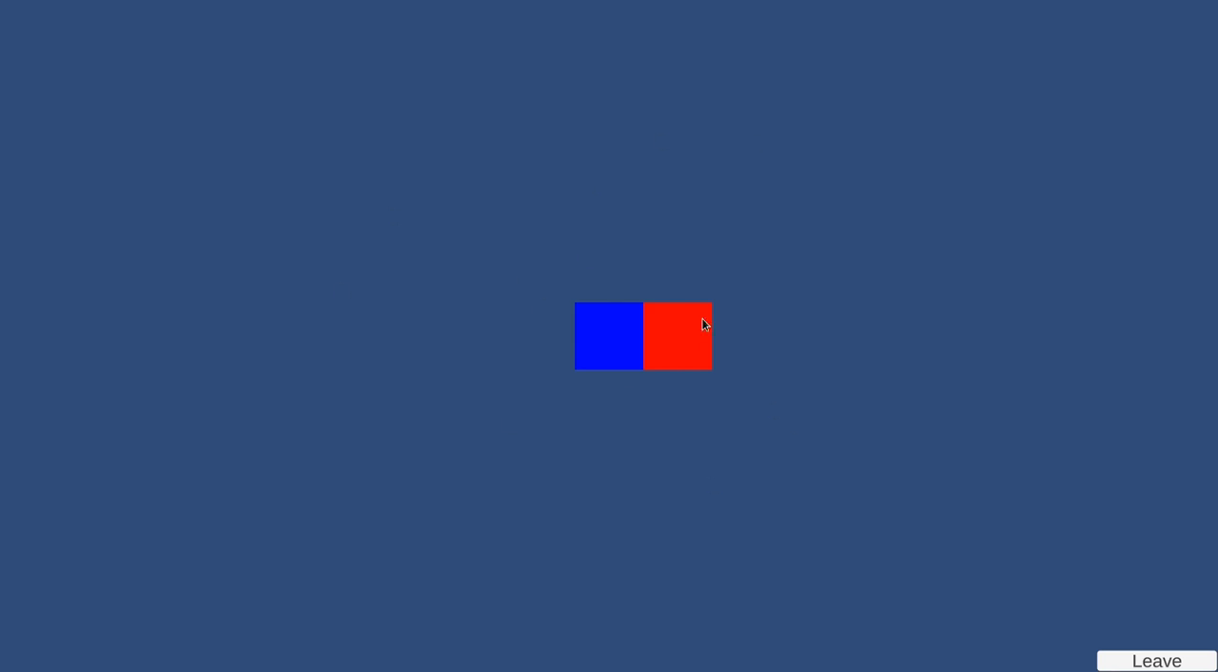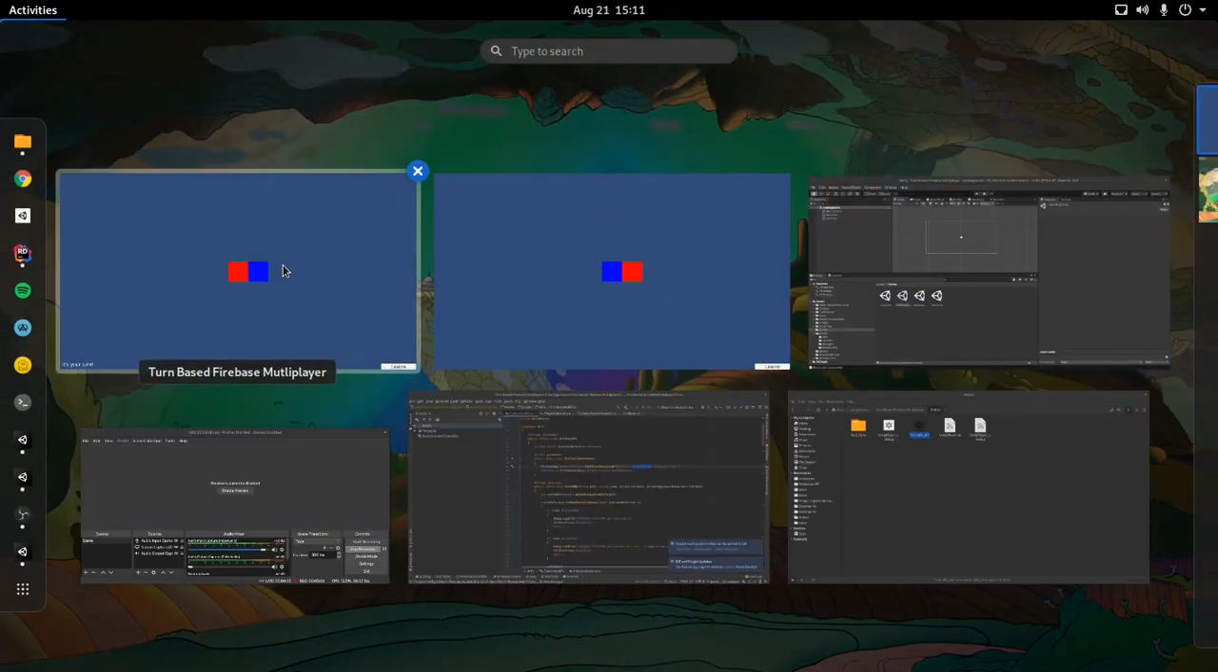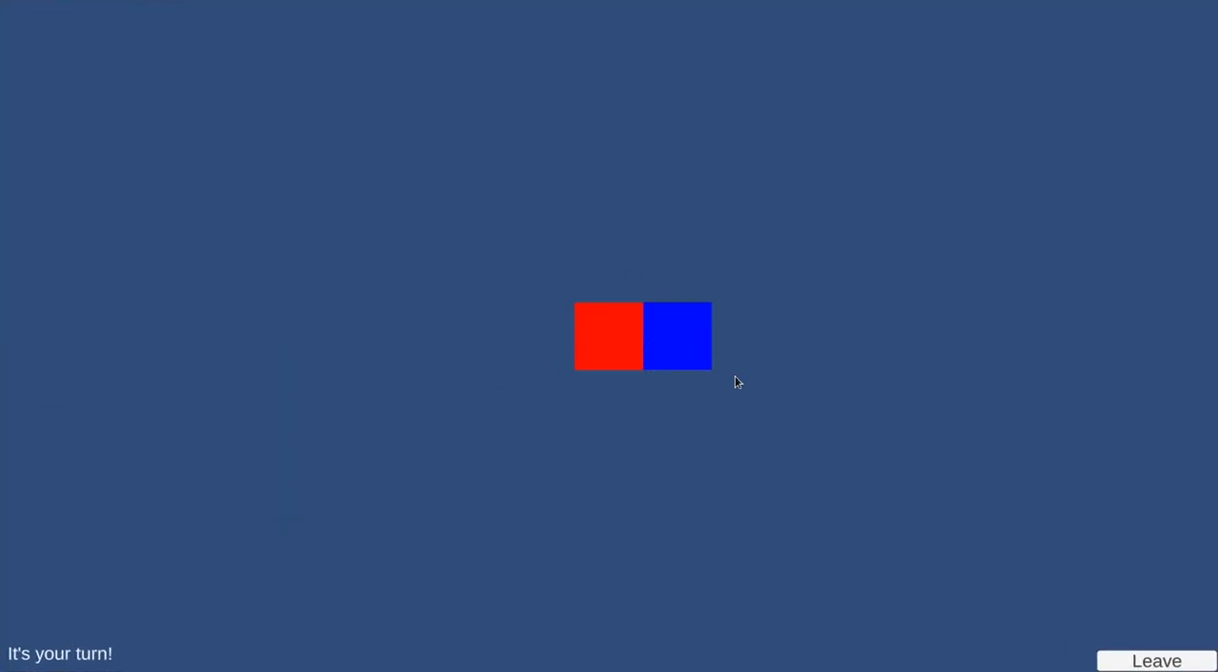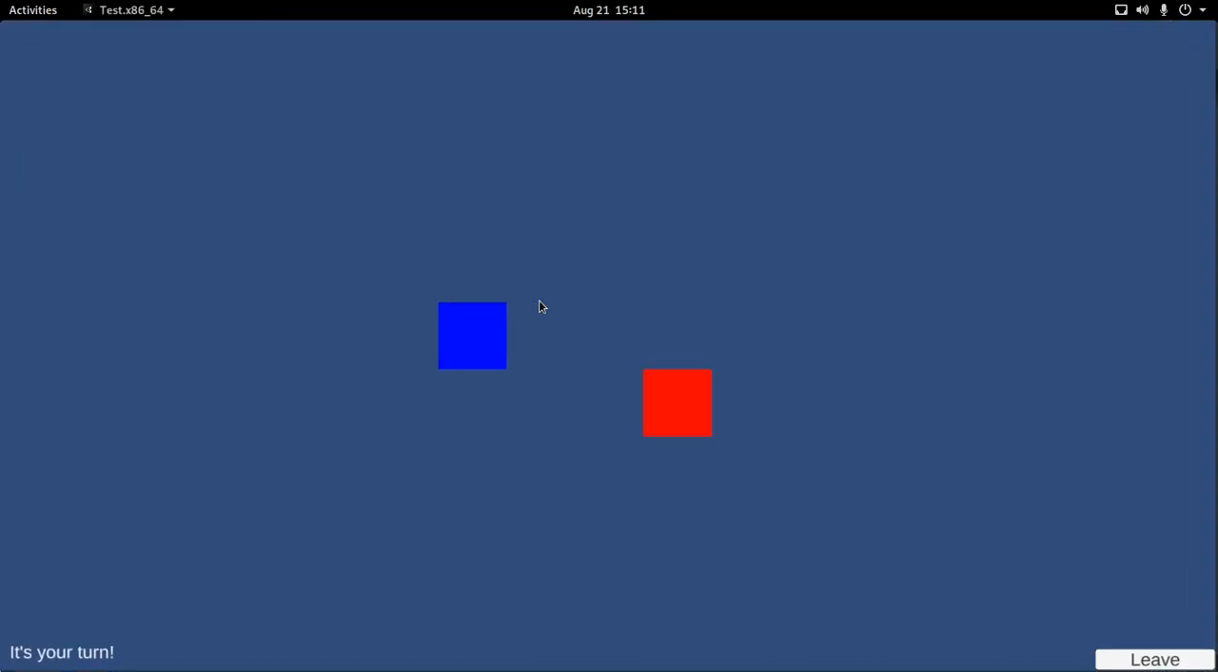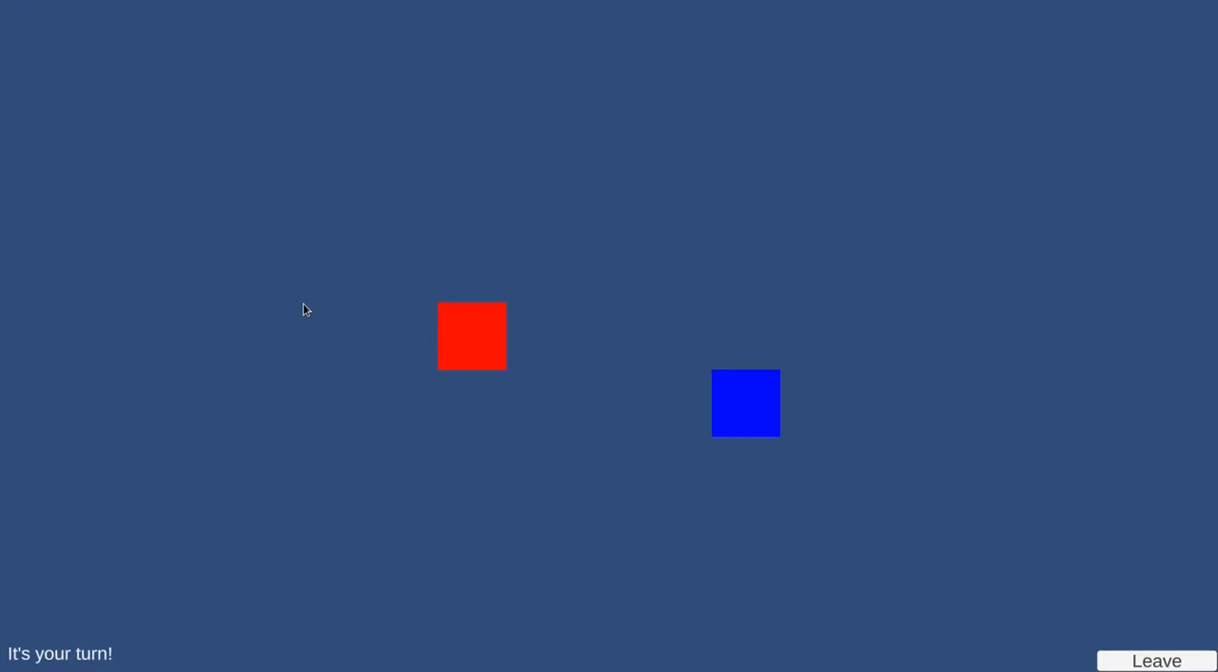So as you can see on this screen, I moved to the right, and if I go to the other instance, as you can see, I also moved to the right, because I'm the blue player. Now, the red player, which is me, is gonna move to the left, and as you can see, I will move to the left, and if I go to the other instance, I will also be moved to the left. And now I can keep doing moves, and as you can see, it's gonna update pretty much immediately on both instances. And so this works.